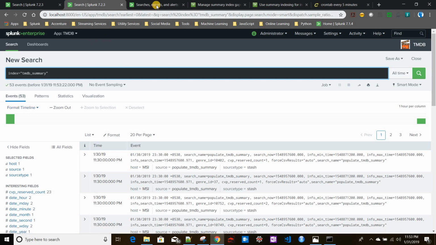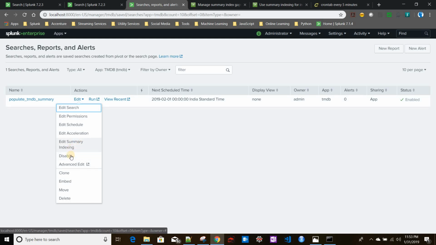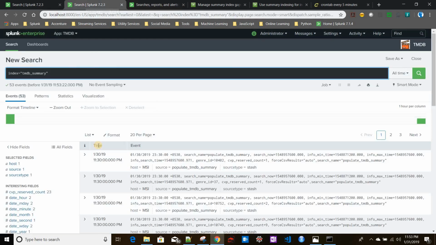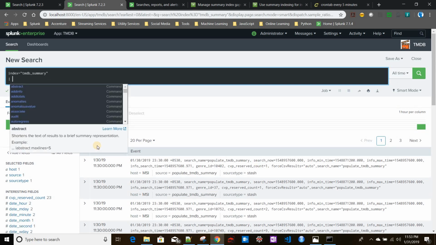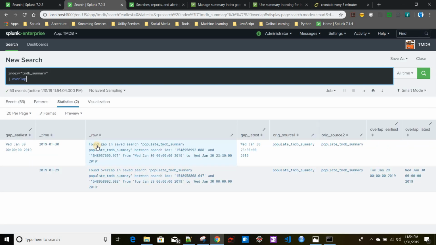Before that I'll just stop this schedule so that it doesn't interfere with us. So disable. Now we can see some duplicate data has been pushed to the summary index. To know what kind of duplicate data and what range we have pushed, or whether there is any duplicate or any gap in the summary index, there is a command called overlap. You can use this one to check the status of your summary index.